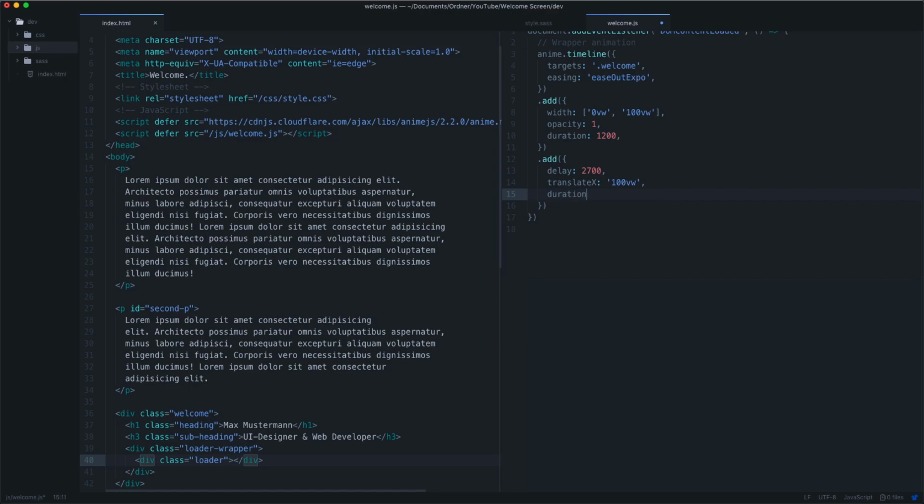Yeah, so that's that. Duration again, 1500 should be good, and we also want to have a callback function which needs the anime argument, and this function should do document.querySelector, and we will select .welcome, so the wrapper we are currently animating, and we want to simply remove it, because when this is animated out, that means the welcome screen is done animating and finished, and we can remove it so we can get to the actual page. That's it for the wrapper.